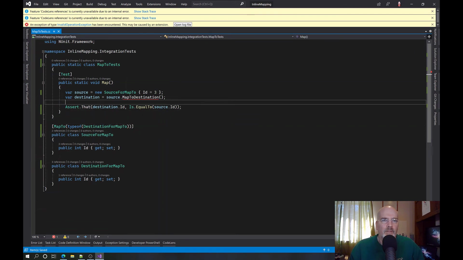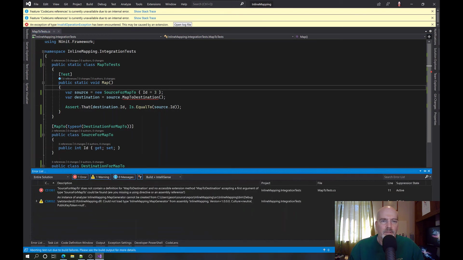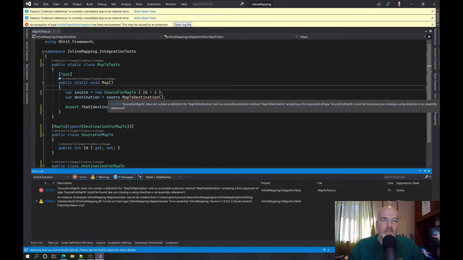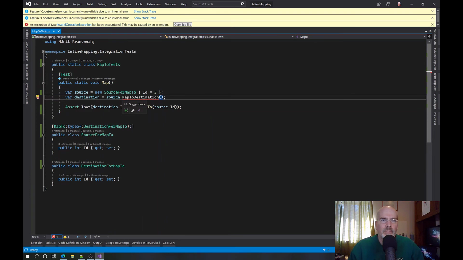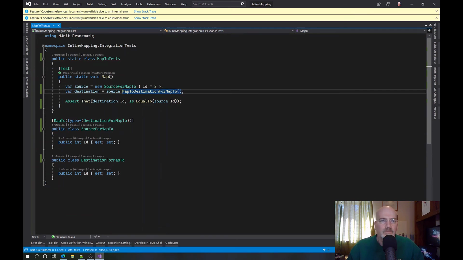Okay. Now did that just break the whole world here? If I say run, is it going to think, I don't know what that type is? Oh, because it's not map to destination. It's map to destination for map2. Yeah, so it did work. Okay, that worked. So we have map2 tests, we're going to need map from tests, and then we're going to need map tests.